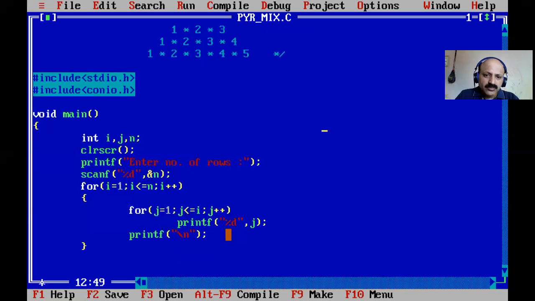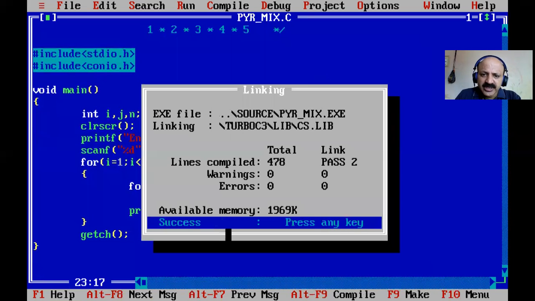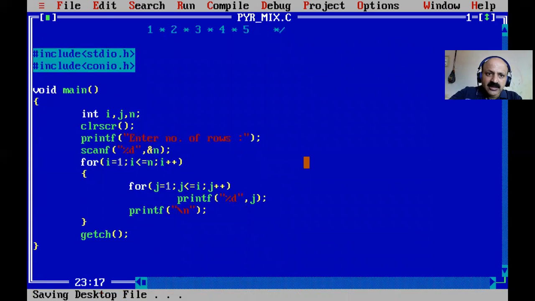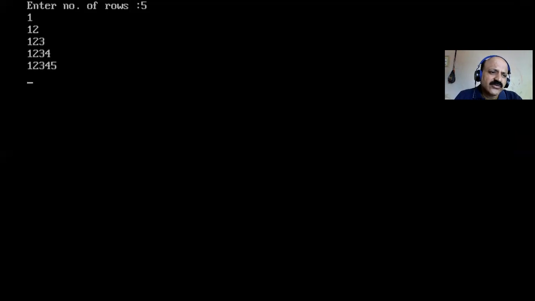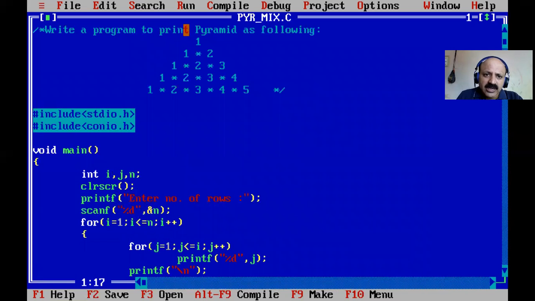Okay, and now I just add getch, so we can see our output at a time. You have to know what the use of getch is, I think. So now compile. There is no error, and our exe file is generated, and I give 5 rows. So that is like 1, 1 2, 1 2 3, 1 2 3 4, that is our requirement here. Look at our shape: 1, 1 2, 1 2 3, 1 2 3 4, 1 2 3 4 5. Now in between we can take the asterisk sign, that is our requirement.